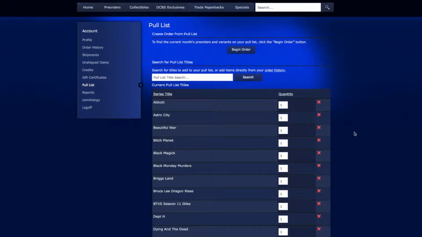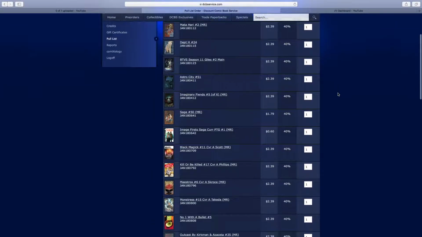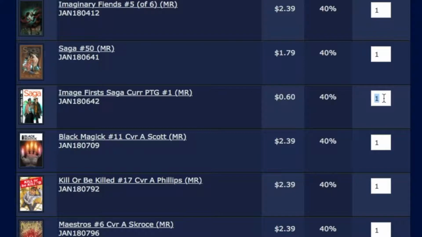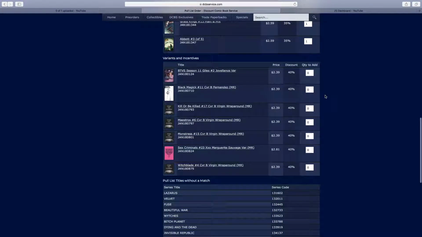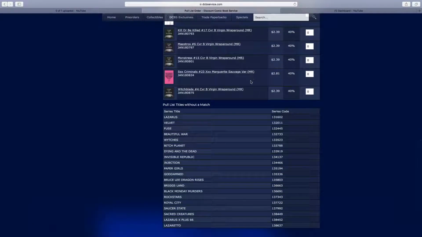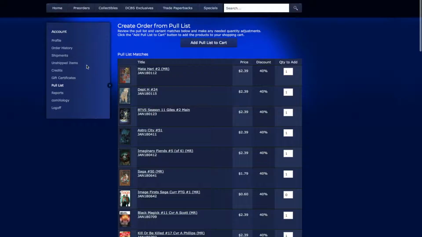Once I've done that, I go up to the top and I hit begin order. And from there, I'll check it, see if there's anything I don't want, and I will zero it out. And at the bottom, they will have variants, which I usually don't get. And then below that, they will have the items that don't have a match. So I'm done with that.